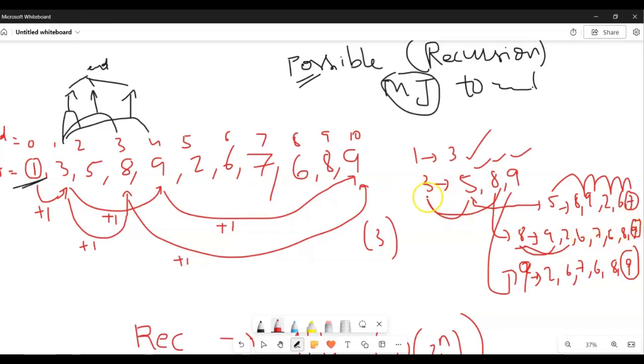And if we consider the path from 3 to 9, from 9 we can also reach the end of the array. So in this way there are two possible paths which lead us to the end of the array, that is 1 to 3, 3 to 8, and 8 to 9, which is the end of the array.